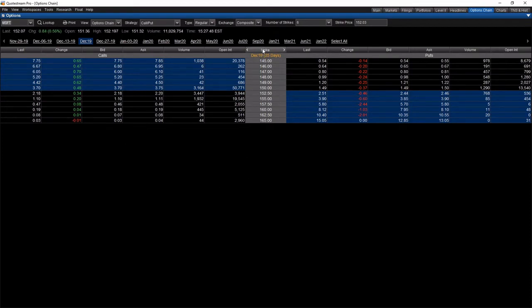In the middle, we have the strike. And we have some columns selected here. We have last, change, bid, ask, volume, open interest, and then you have the same thing on the other side. To change the columns, it's very simple. It's just like you might change a column in a portfolio manager or a watch list. We're going to right click on the column header, wherever it says the name of what the column is.